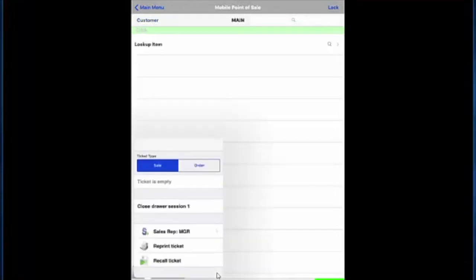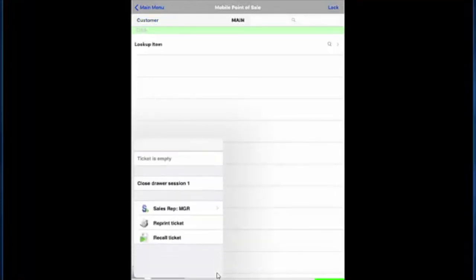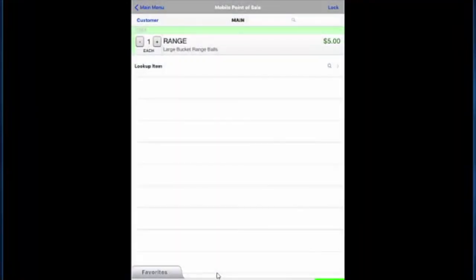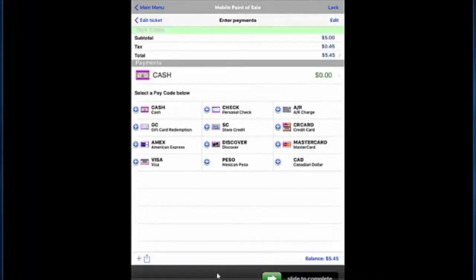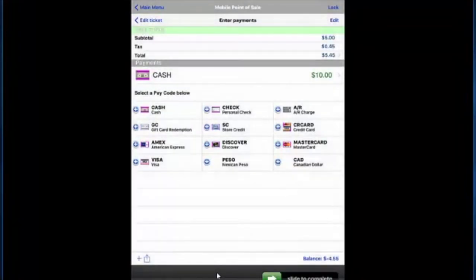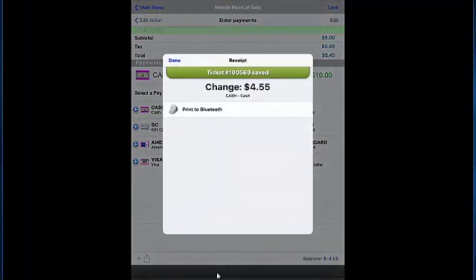So if I hit the recall button, it'll show me my tickets that I have available. So I have two. I have a ticket for Judy here. So I'm going to go ahead and recall Judy's ticket. And then at this point, I can total it out, add a payment tender, and complete the sale. And then, of course, you have your receipt options again.